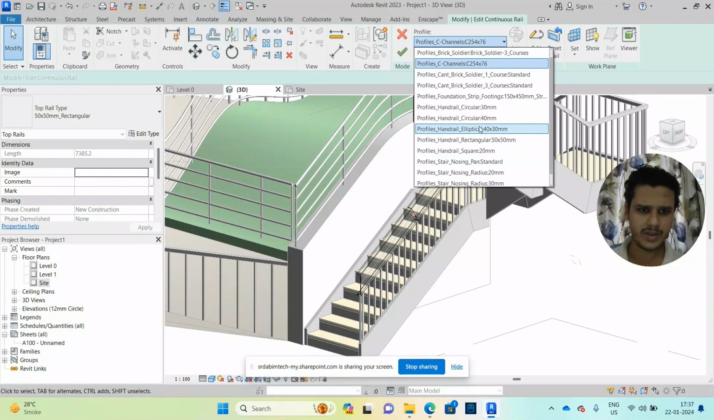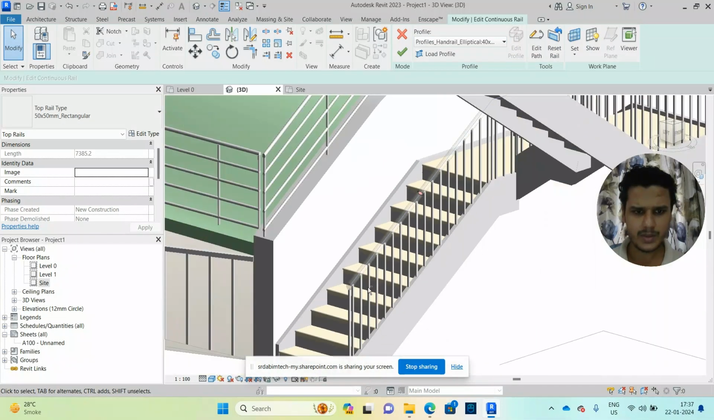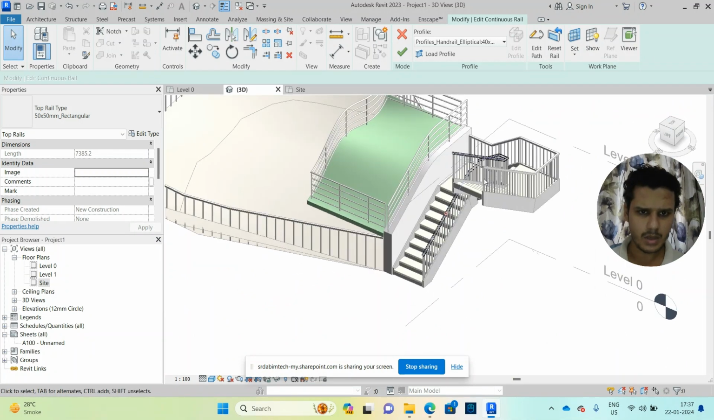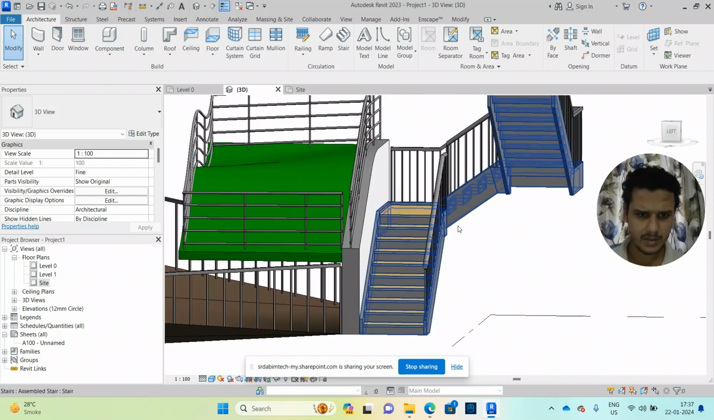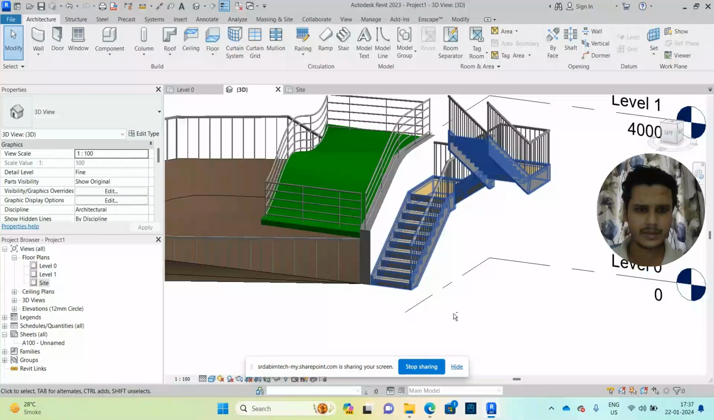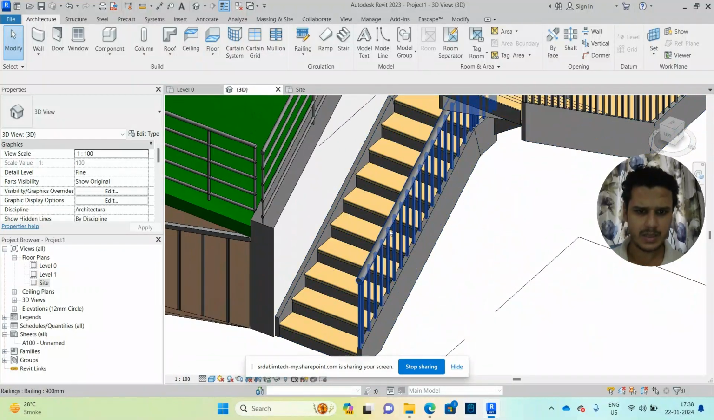Like maybe you can use the circular or elliptical rail. So elliptical looks okay to me. And once you're okay, you can click on OK to see the result. So this has turned into elliptical railing. And the other option we have in the top rail modification.